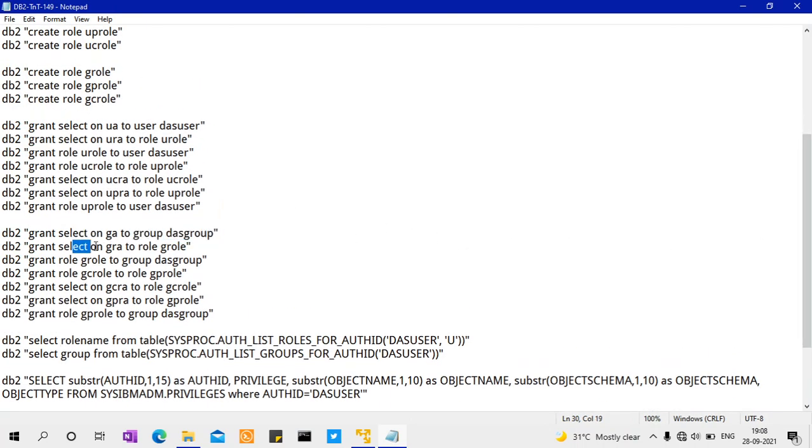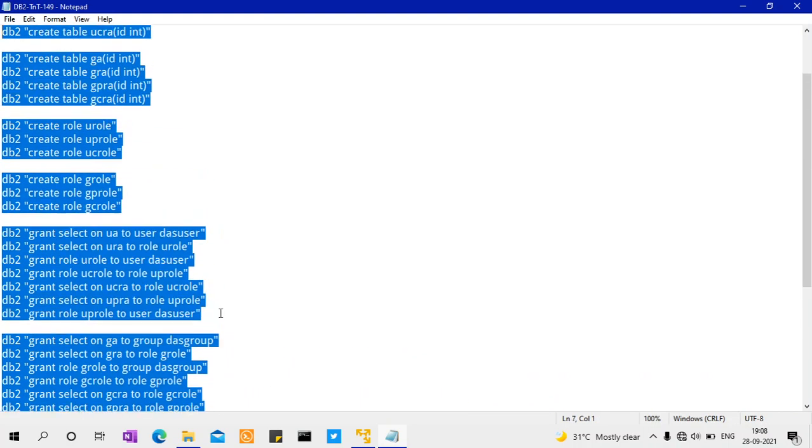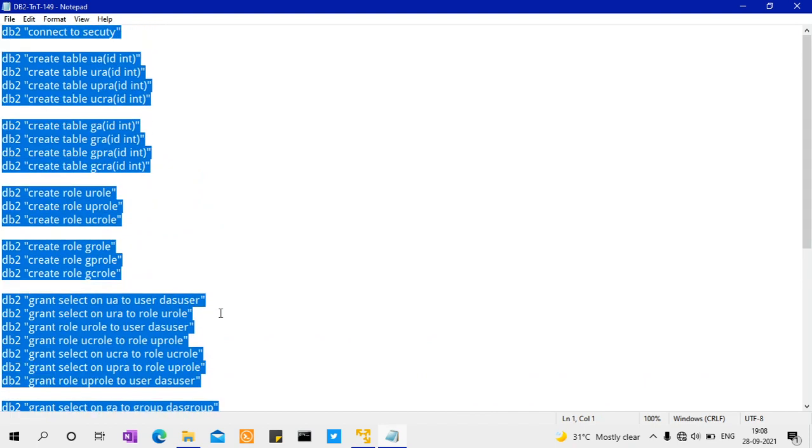Same way, select on GRA to the G role, and the G role will be assigned to the group. Similarly, the child role will be assigned to the parent role, and the child role has access to the GCRA table, and the parent role has access to the GPRA table, and the parent role is assigned to the dash group.